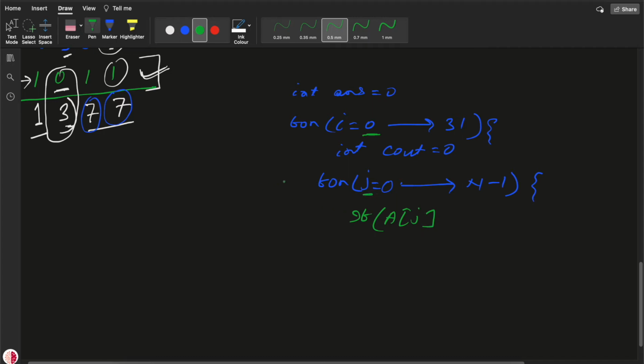This is for the array, and this is for the bits. If array of j and one right shift of i, where i is the bit position, is not equal to 0, it means it is a set bit. Then I will increase the count, count plus plus. Then I will close this for loop also.